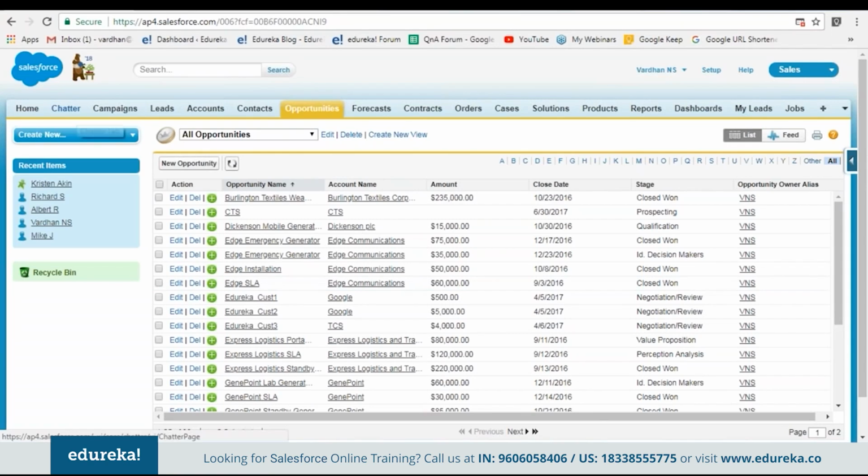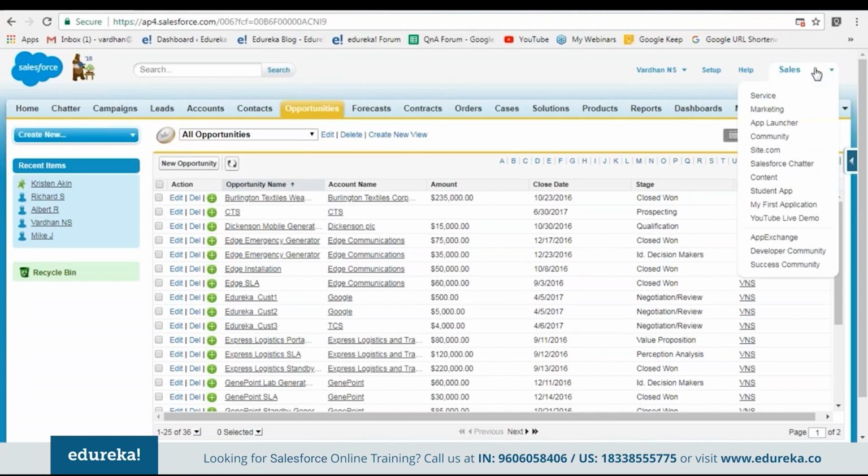Now this is just with respect to the Sales Cloud, and if you want to customize your view, you can customize it in such a way that you get details about your sales and your service and your marketing on the same application. The drop down that you see over here will let you switch to different applications. I have a couple of applications here. One application is called my first application, one is called student app, the other is called YouTube live demo. However, right now I'm in the sales app, and the other apps are service, marketing, app launcher, community. These are the other applications that are already there as default within Salesforce.